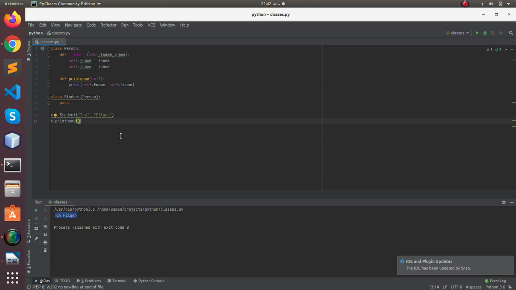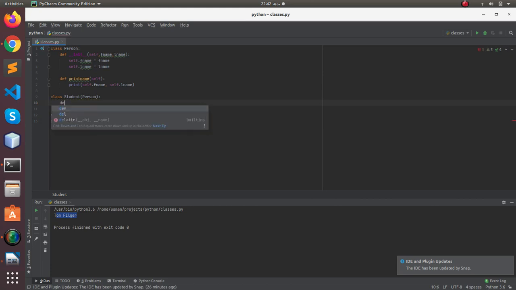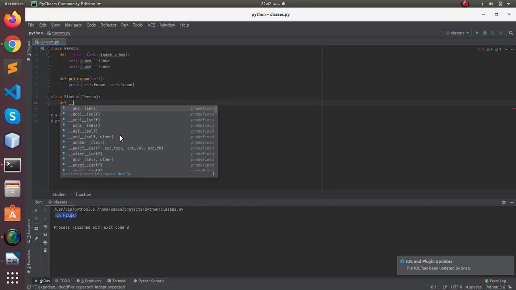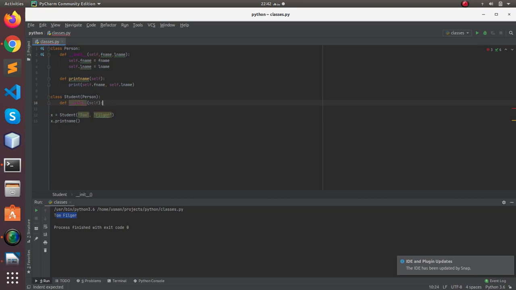We want to add the __init__ function to the child class instead of the pass keyword. Let's see an example. Add the __init__ function to the Student class. So let's go here and define the __init__ function, and we pass in first name and last name.